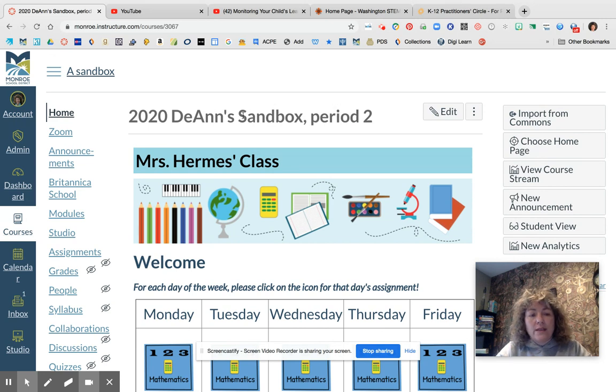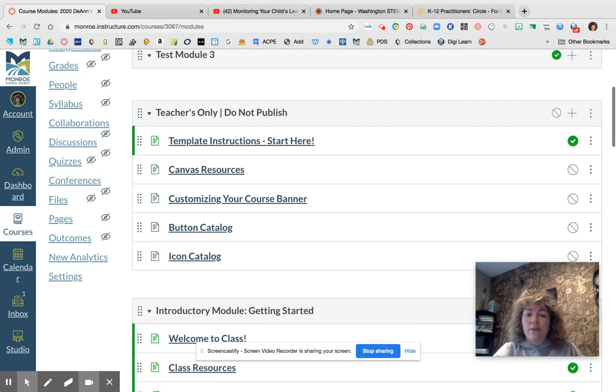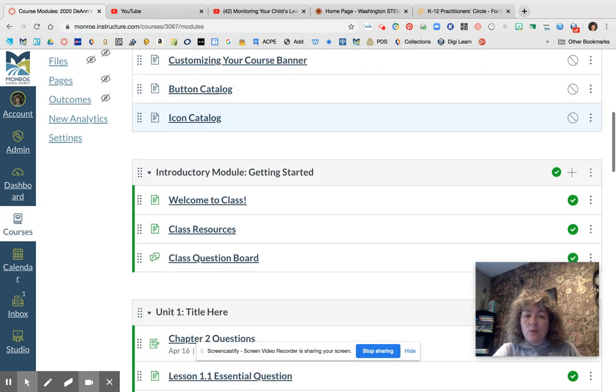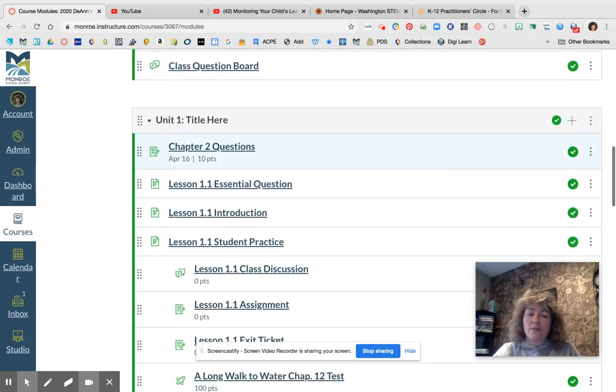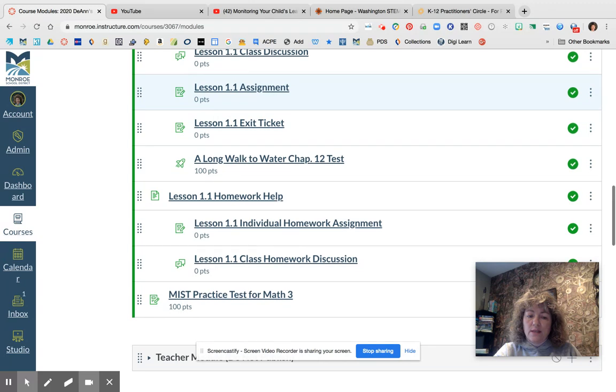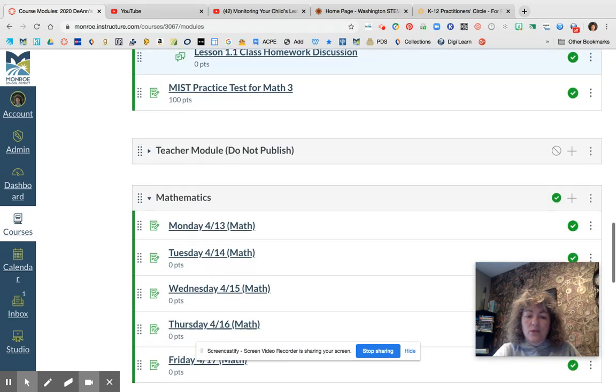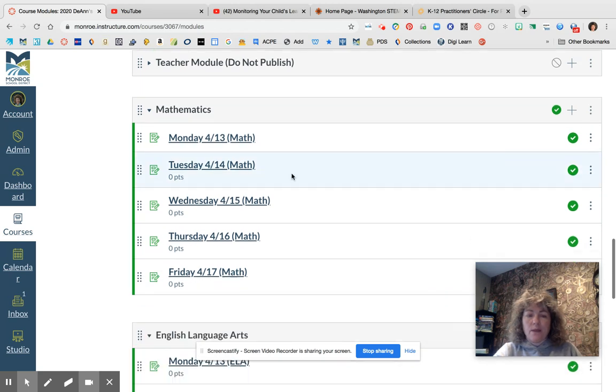As always, we have to go behind the scenes and we're going to step into modules. So modules is where we create the work. That is where we house all of the work that students are going to see. So if I wanted to create a quiz or I wanted to add a quiz, I'm going to find the module that I'm ready to do this with. So let's go down to math. So I want to add a quiz into my math module.